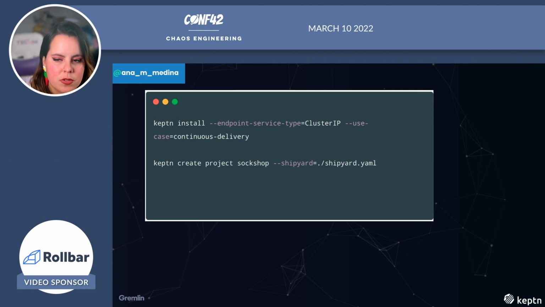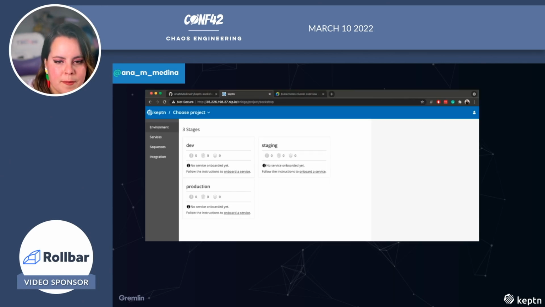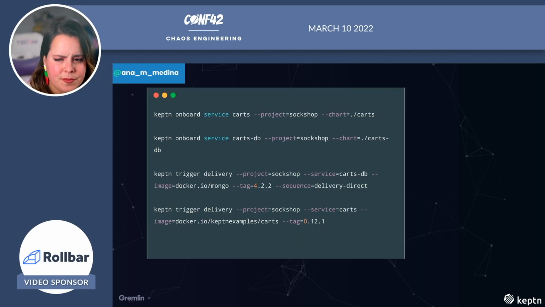We get a chance to just install Keptn by running this command. You get to give it the use case. Today, we're going to focus on continuous delivery, since that comes with those quality gates, and it allows for you to see how this gradually rolls out. We're going to onboard our own project. We're going to call it sockshop, and we're going to pass a YAML file that helps define it. As we start our project, we now see that we have defined our 3 stages. Our stages are going to be very simple: development, staging, and production.